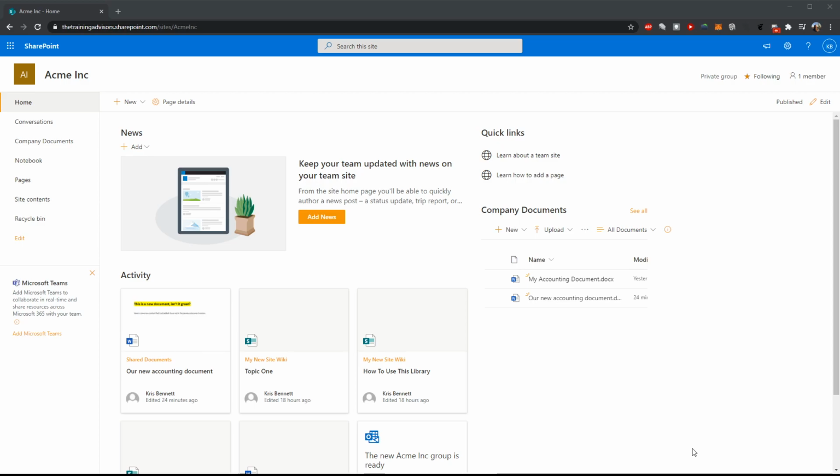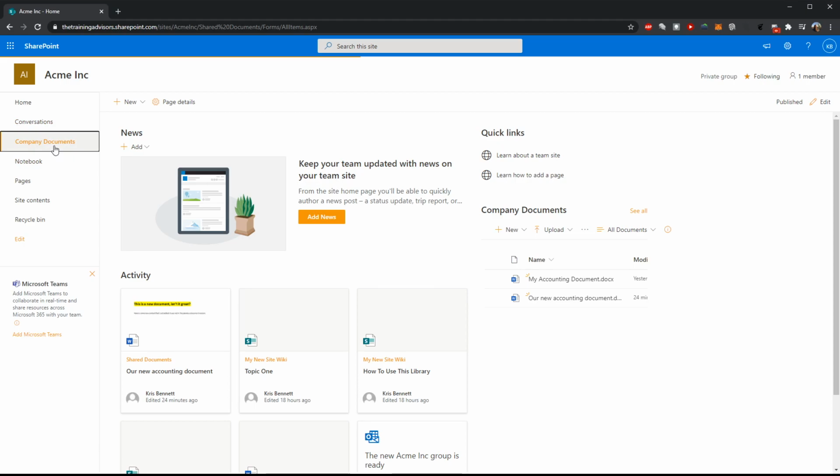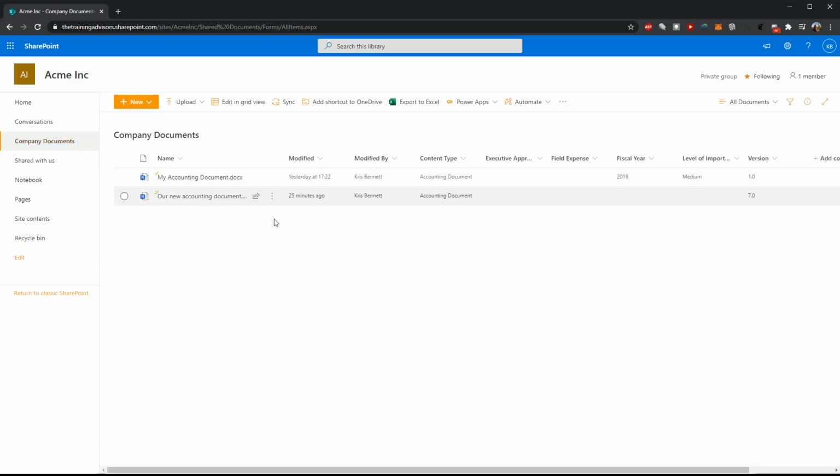You can make any changes you like, and when you come back online, those changes will be synced up automatically. Let's take a look at how this process works. I'm going to go to my company documents library, and notice I have two options.